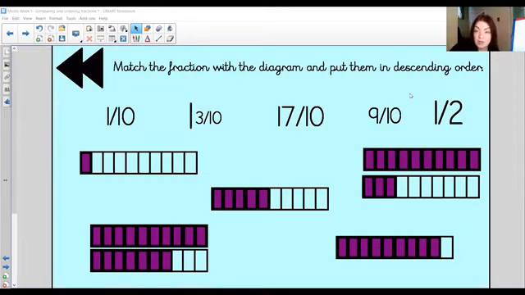Once you've done that, if you want a little challenge and you think that you have smashed your learning from yesterday, could you tell me the pattern of the sequence that you have just created? Okay, so matching them up with the pictorial representation and then putting them in descending order, which is from your largest to the smallest. And come on back when you've had a go.